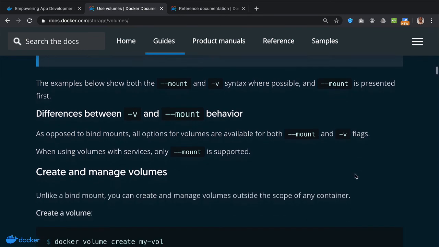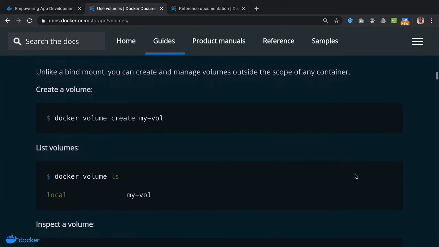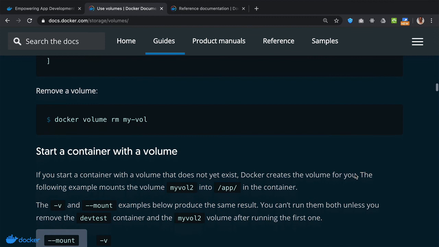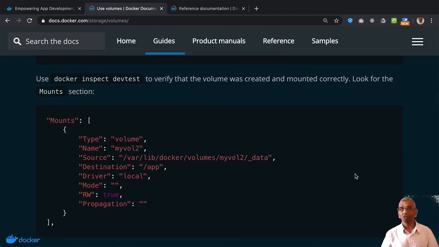Now you can read more details about volumes and mounts in this document, and I will refer to those as and when we require. But right now, all that I want you to understand is how to make use of a volume in a Docker container.